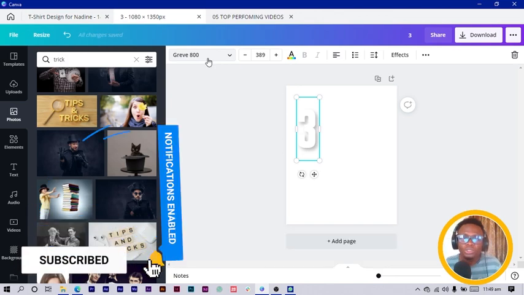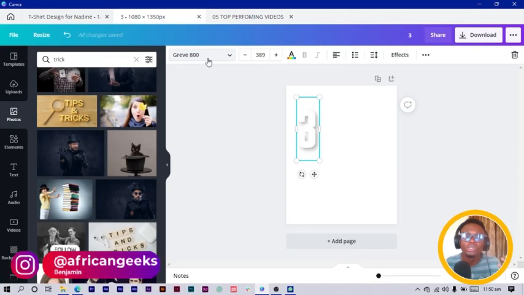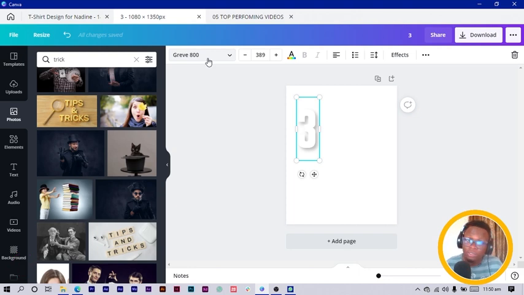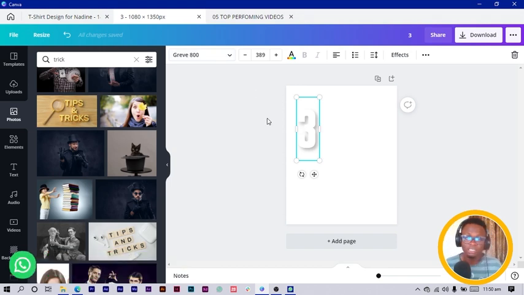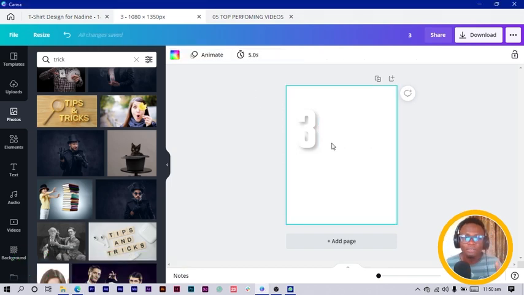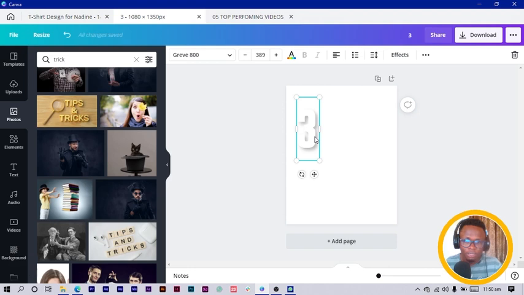Recently I made a post on my Instagram, and in that post I recommended some fonts you could use for your titles, so you can check it out on Instagram if you want more ideas on fonts you can use for your titles. With that being said, let's get started. The title of my carousel is going to be 3 determinants for Canva designers. I'm just going to type it down quickly, so I'll just duplicate this one.